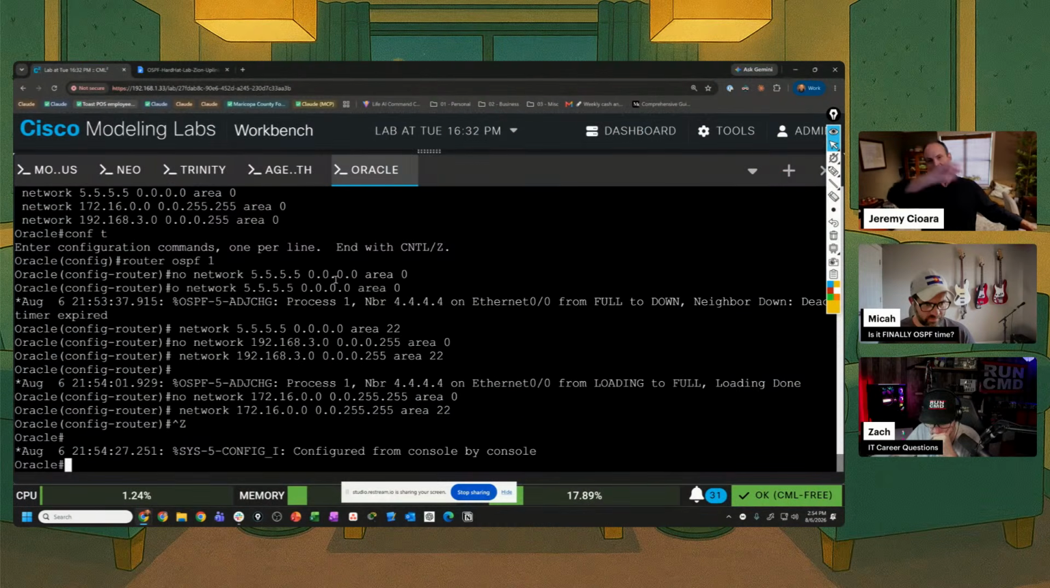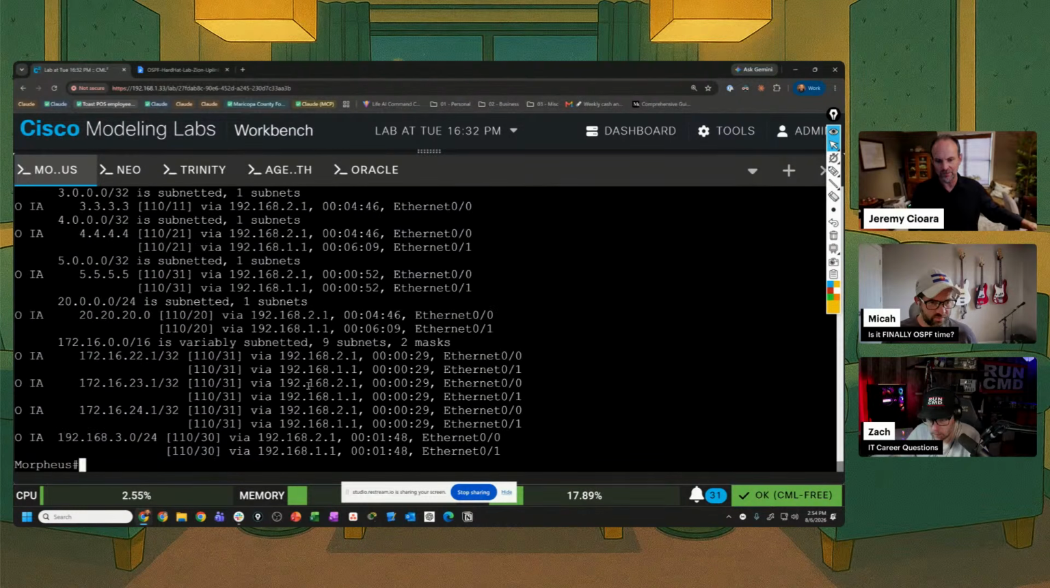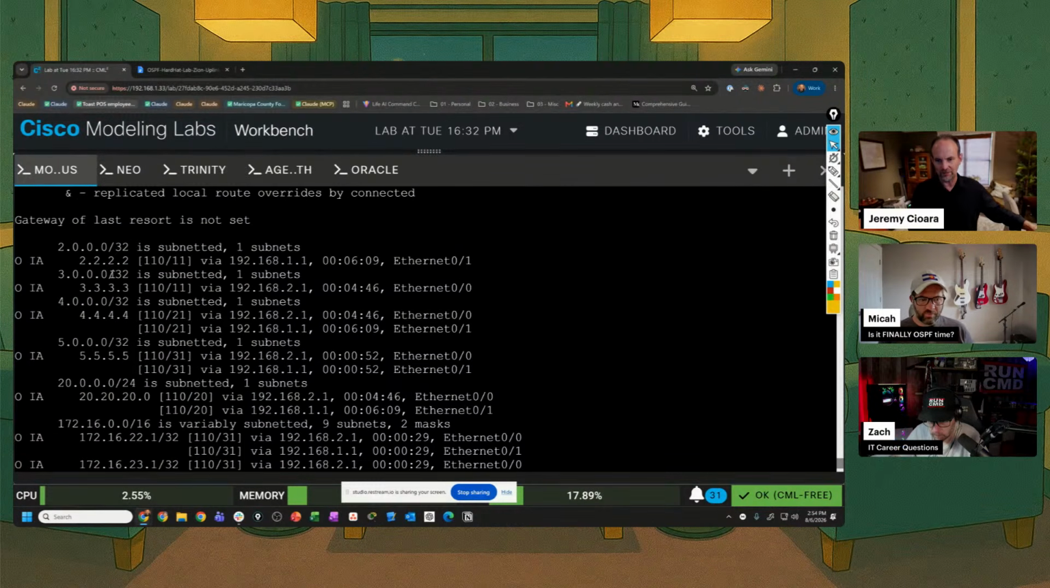So let's go to the other side of the world back at Morpheus, and we should see the Oracle's routes now as inter-area routes. Show IP route. I'll type in OSPF to just filter down the routing table to the OSPF routes. And sure enough, look at all that inter-area goodness. You've got the loopbacks of the area 0.